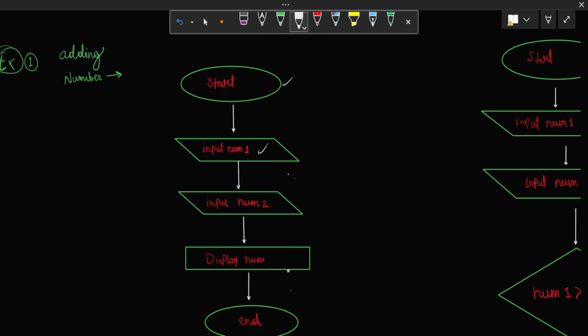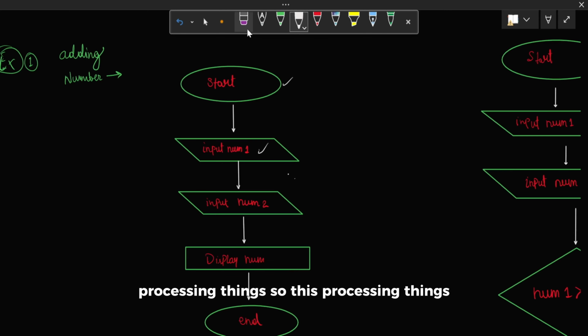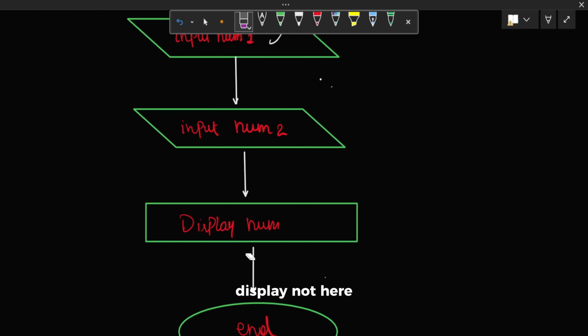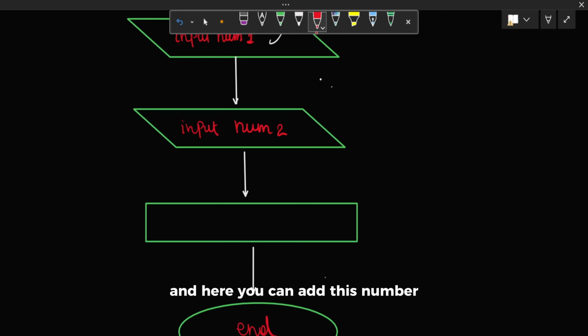This box is called the processing box. Just a moment. Here, display. Here you write the text, and here you can add the numbers. What do we use this box for? Only for the processing part. Like you have num1 and num2, so what can you do? add equals num1 plus num2.